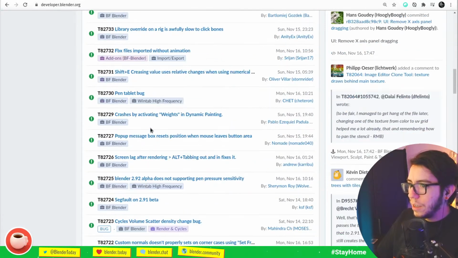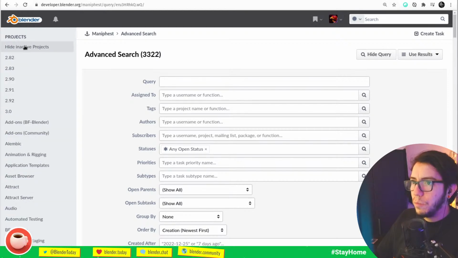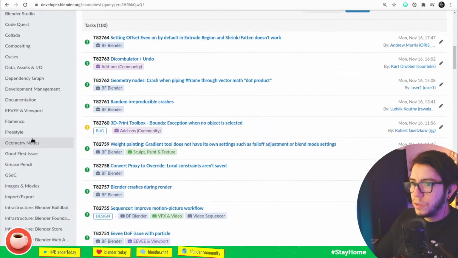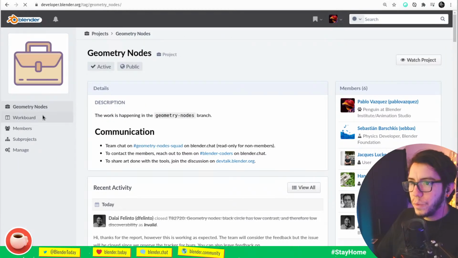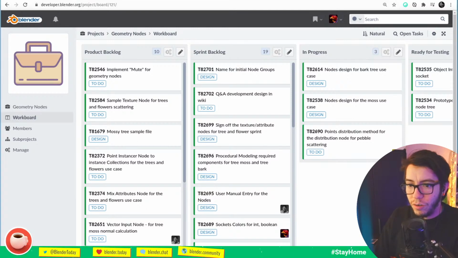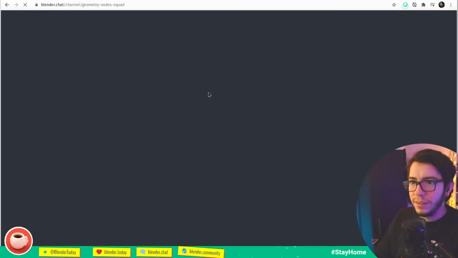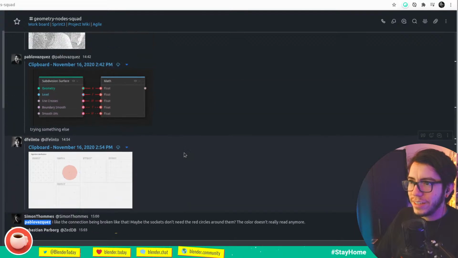There's the asset browser. The geometry nodes must be somewhere here. Well, you can go and show all projects, and you can go to geometry nodes here. You can see the work board, you can see what's happening, what is being done, what is being worked on. You can even go to blender.chat, and there is a channel for the geometry nodes, and you can see what we're discussing here. And you can see all the discussions.